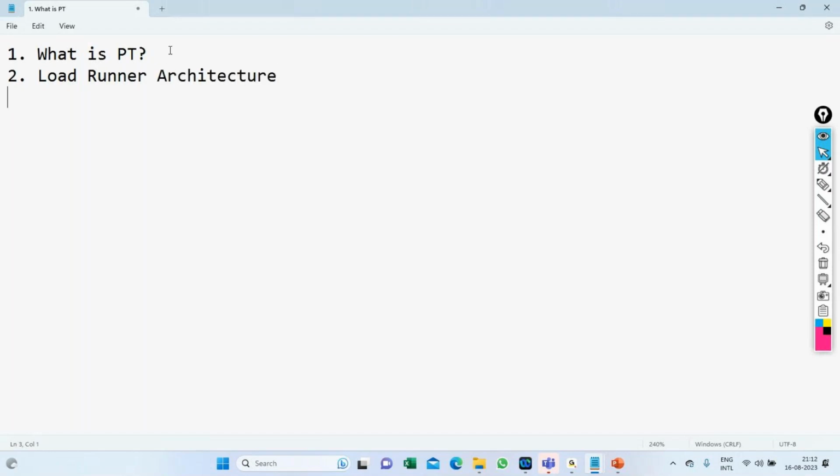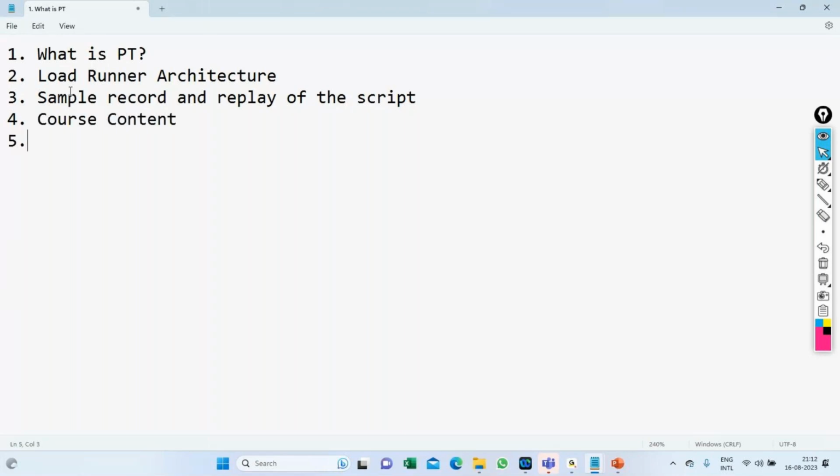Yes, there are multiple tools available in the market, but this course is all about LoadRunner. So we will be discussing the LoadRunner architecture as well, and then sample, record, and replay of the script. How to use the tool is what we will be discussing, and then course content, and then Q&A. So this will be our agenda for today.